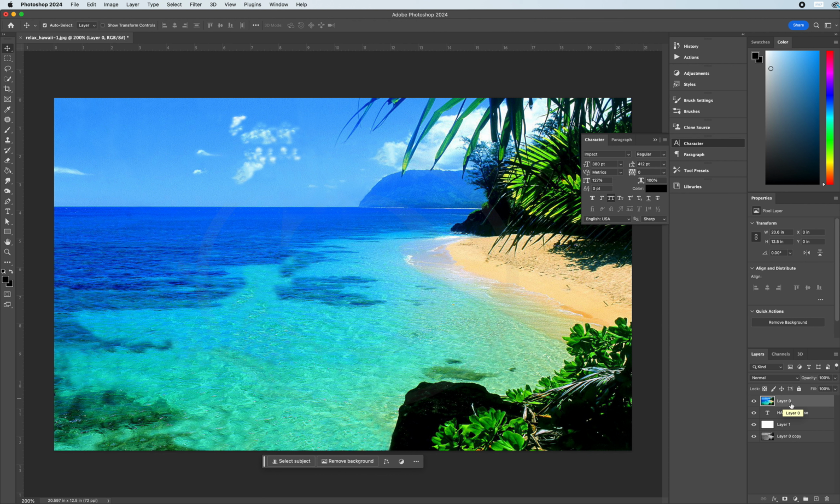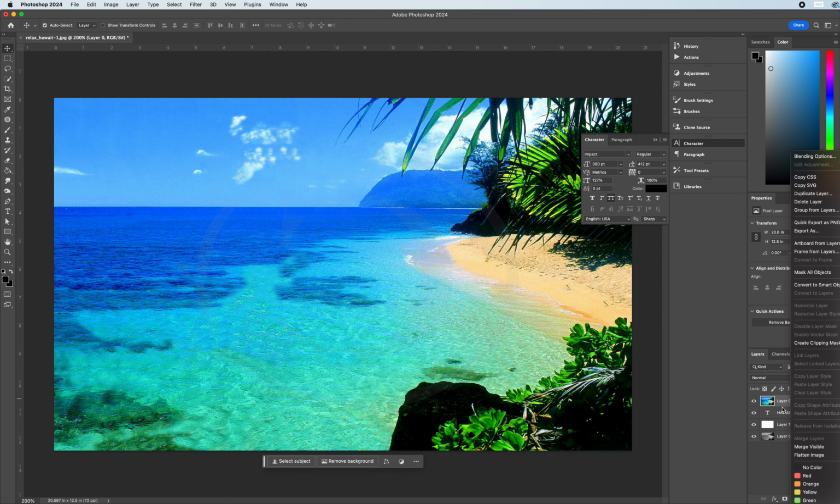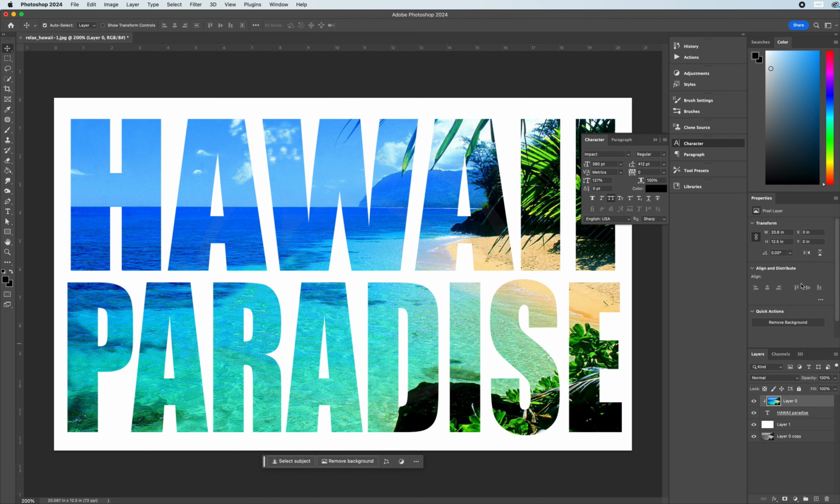For image and text, if I want to get the text showing the image inside without any interference, I'm going to right click on layer 0 or my color beach layer and hit create clipping mask. When I hit create clipping mask, it automatically displays our colorful beach scene within that constraint.